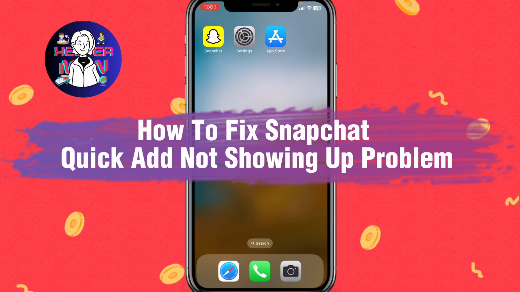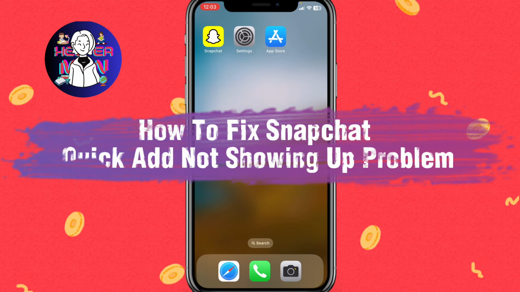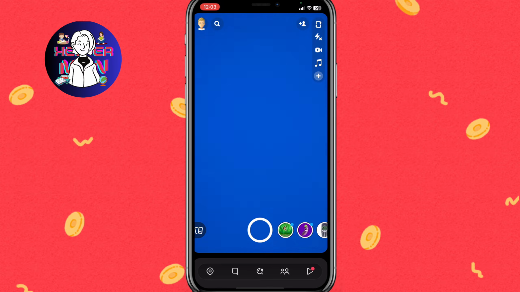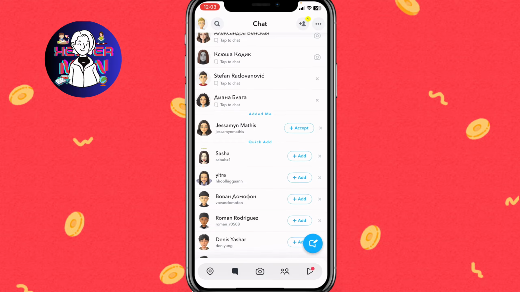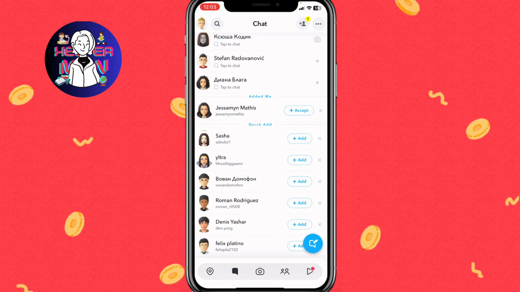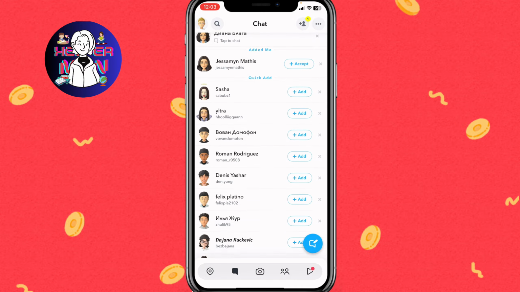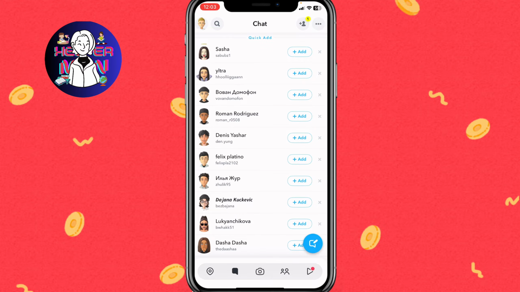If you want to know how to fix a Snapchat quick add not showing up problem, you've come to the right place. So if you open Snapchat app and we'll go to our chat folder right up here, and if we'll scroll down, we can find the list of contacts we can easily add as friends, as you can see. But what if we don't have this list inside of this folder? How can we fix it?